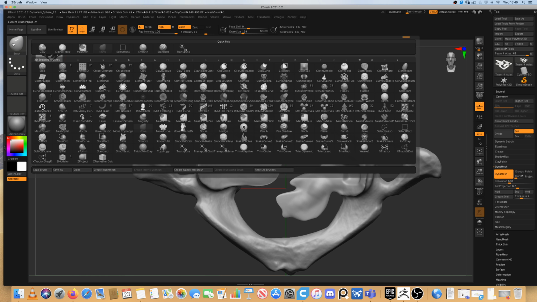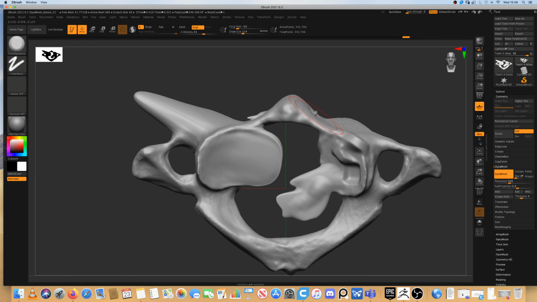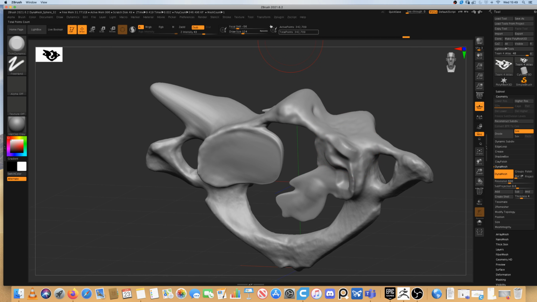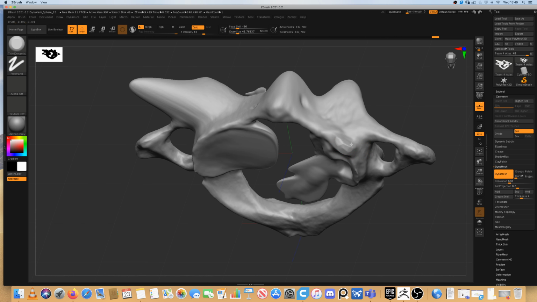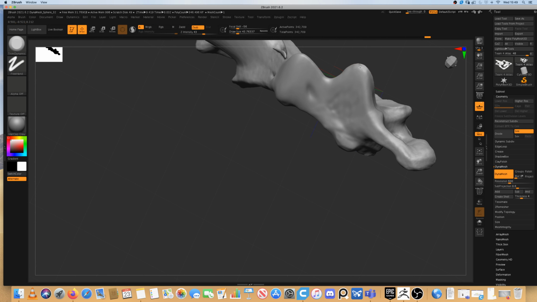You've also got things like the trim brush, so Trim Dynamic. I would make this maybe a little bit smaller. This one is quite nice. You can get quite nice faceted edges, and again using smooth quite a lot of the time in combination with whatever brush I'm using. Again, if you make it quite large, you can get some quite nice edges.